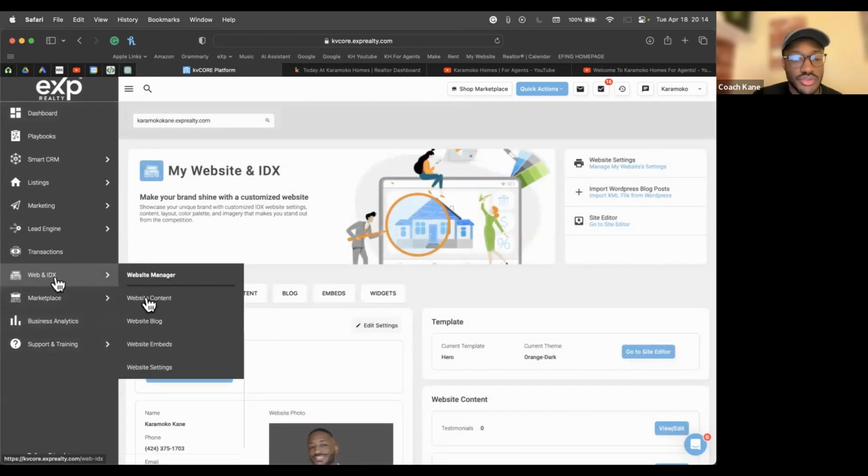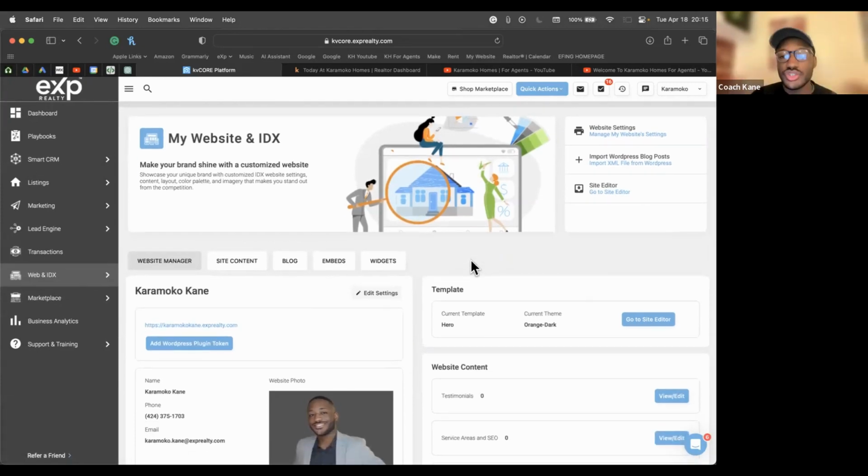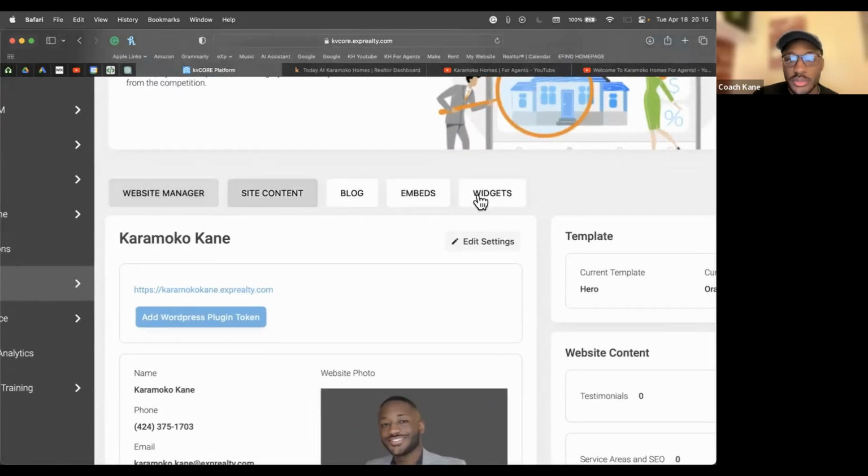Once you click on that, you don't have to go in the drop down. You can just click right on there and it will take you right here. This section is where you can manage everything that has to do with your website, whether that's widgets, or things you want to embed onto the website, which is a little more technical. You can also post blog articles on your KVCORE website and edit the site content. Right now we're on the website manager tab. This is what I'm referring to: these little bubbles for widgets, embeds, blogs, site content, and website manager.